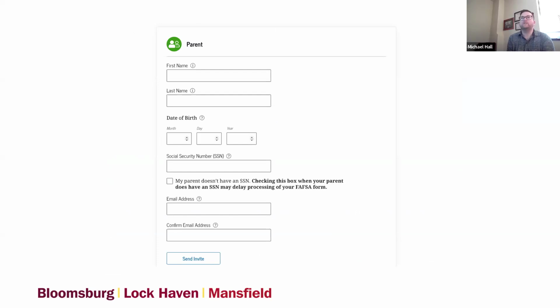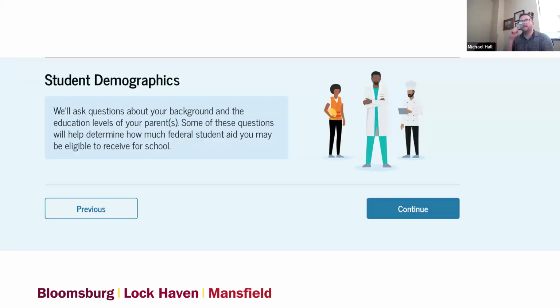You'll put that person's name in here, date of birth, social, as well as an accurate email address. Now, it's very important that this information is correct because it has to sync with the parent data that was entered whenever they created their FSA ID or Studentaid.gov account. So please make sure, students, that you are accurately inputting date of birth, social, and of course, an accurate email address. Parents will get that invitation once this portion is finished to log in then, and we'll show some screenshots of that towards the end to help their student finish the FAFSA.